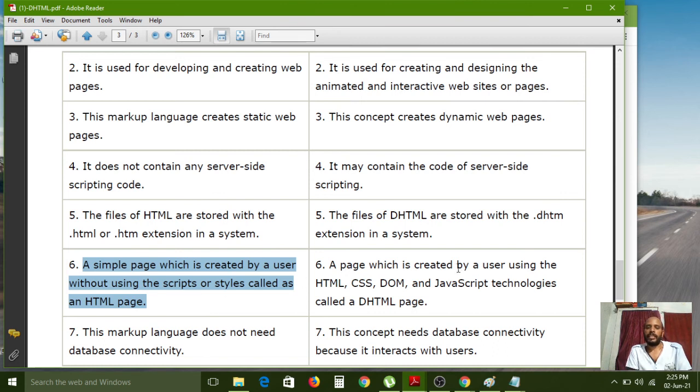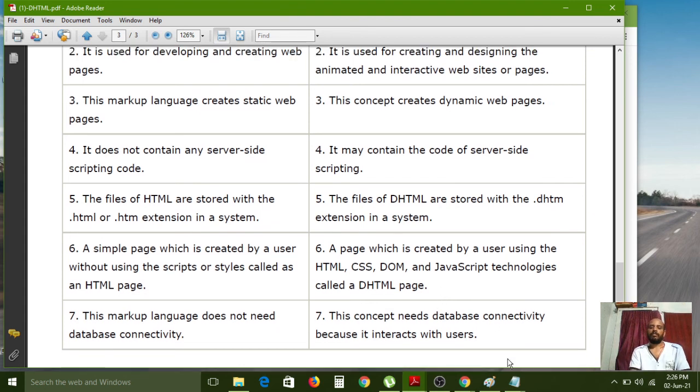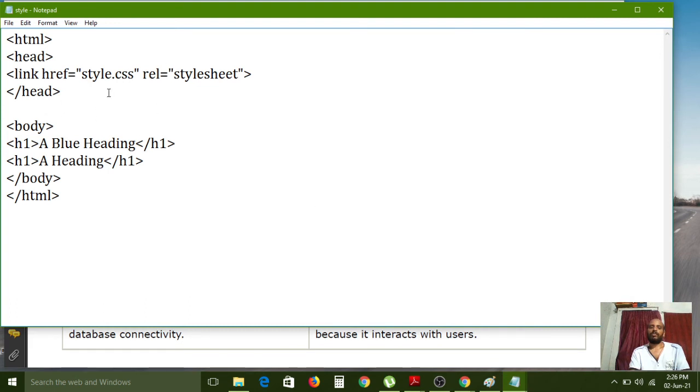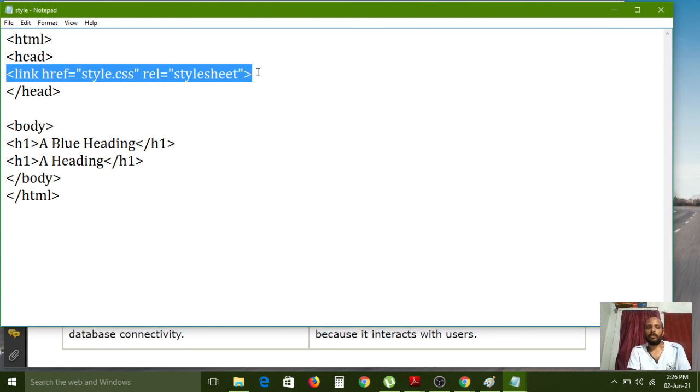A page which is created by a user using HTML, CSS, DOM and JavaScript technologies is called a DHTML page. Here I have used CSS. I linked this file, so this is called a DHTML page. If this tag is not in this document, then it is called a pure HTML page.